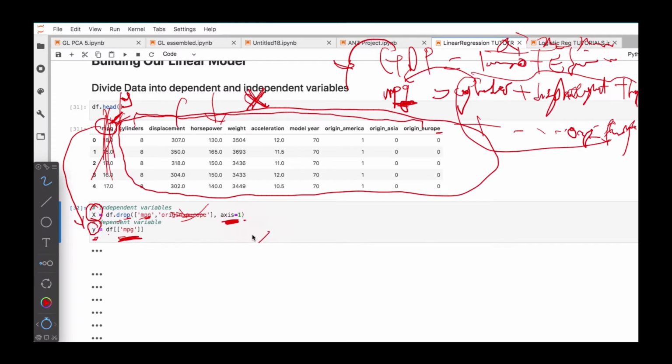If you use axis equals 0, you are specifying that whatever you want to drop is present in the index or in the row. But in this case, whatever you want to drop, that's the MPG, is present in the column. It's present in the column, so we use axis equals 1.